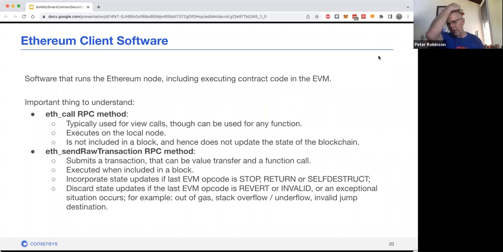And what does the Ethereum client software give you? Well, really, you've got two different types of calls that you can have. You can have the eth_call RPC method, and that's typically used for view calls. What you're doing there is you execute the contract on a local node, and you get a value back. You're not including that call in a block, and so you can't change state. Even if you called something that could change state, those state updates aren't going to become part of the blockchain, simply because you're just executing on a local node.